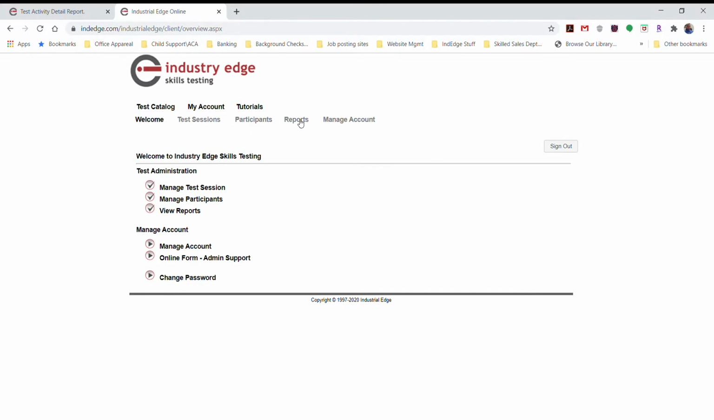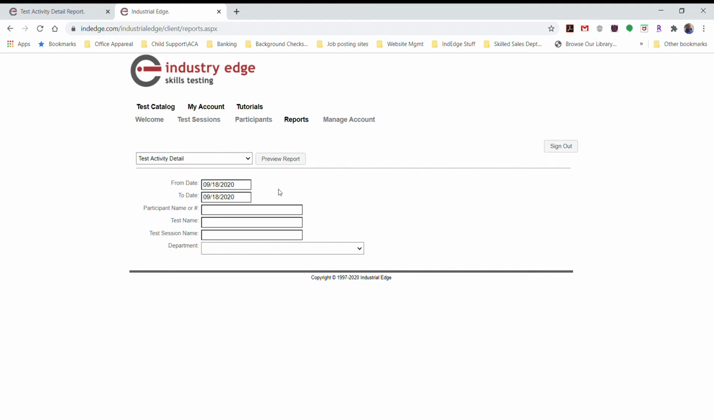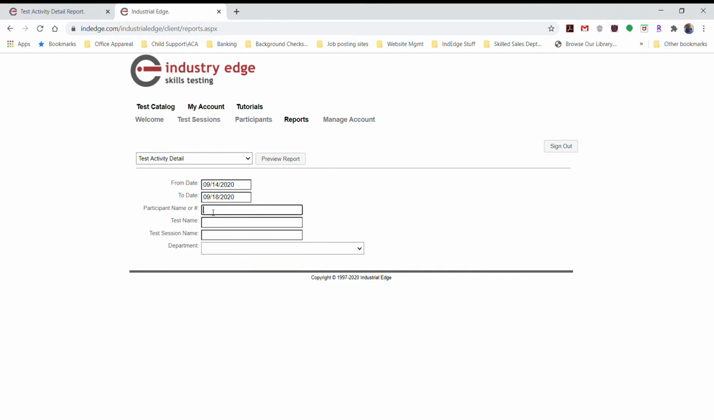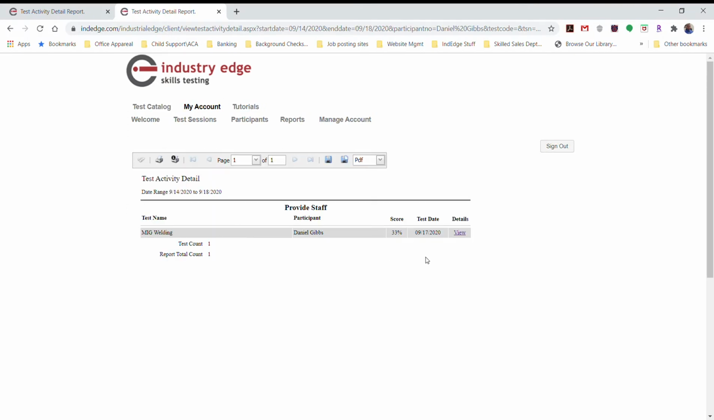We're going to show you how to do it through the reports navigation link first, and then we'll show you how to do it under the participants. So click on reports, and you need to select the date or time frame that you would like. So we're going to say the 14th through the 18th, and we're going to look up Daniel Gibbs. And then we're going to hit preview report. And here we go. We found Daniel Gibbs.